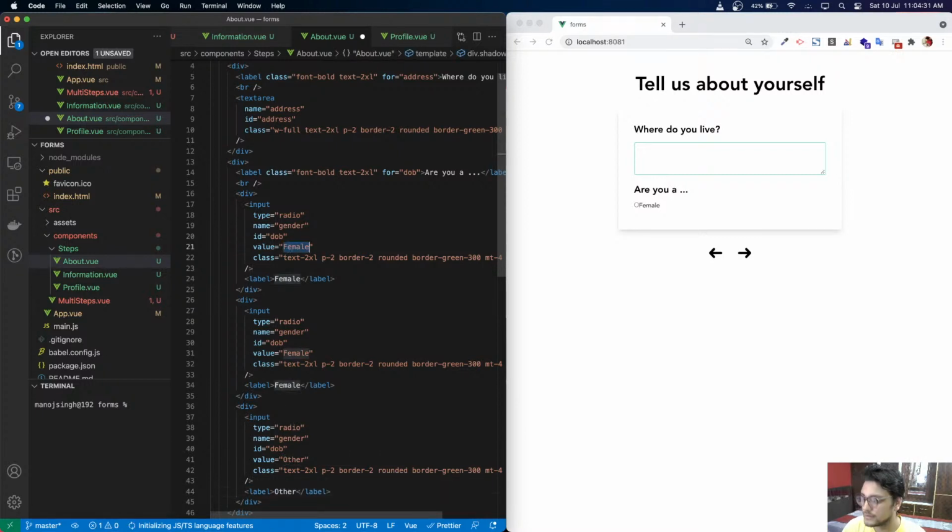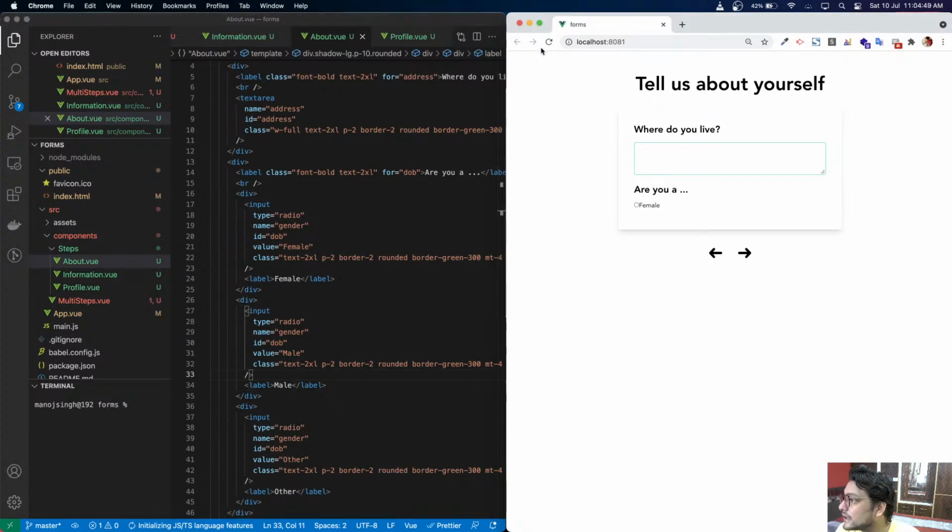Here we'll go male, not here. Here we'll go male, and this will be male as well, right? So now that will render here as well.